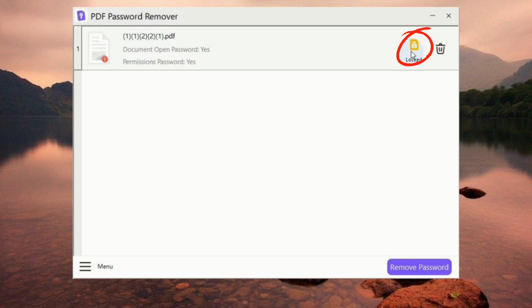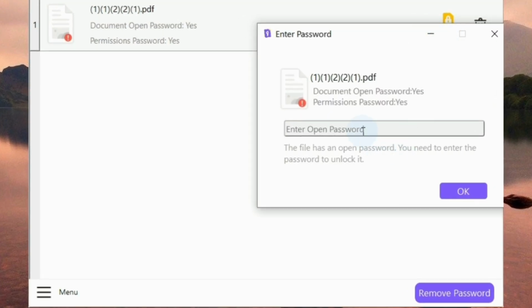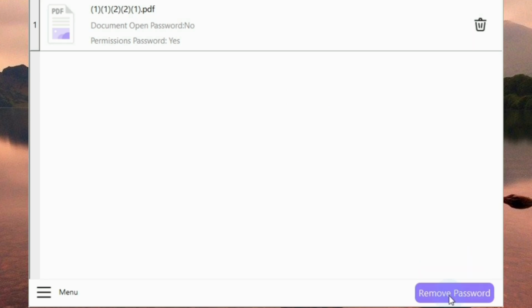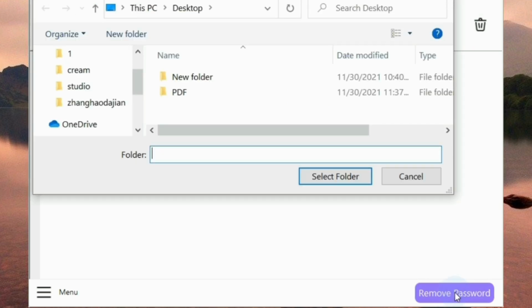To remove an open password, click on the lock button and then enter your password. To remove a permission password, click on the Remove Password button to directly remove restrictions like copy, print, and edit. Then select the destination folder to save the decrypted PDF file.